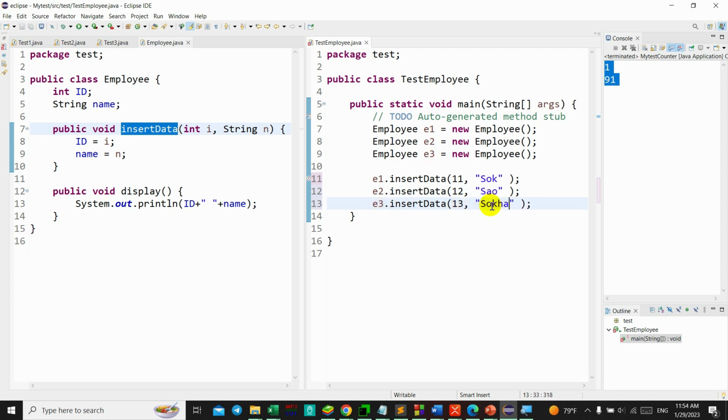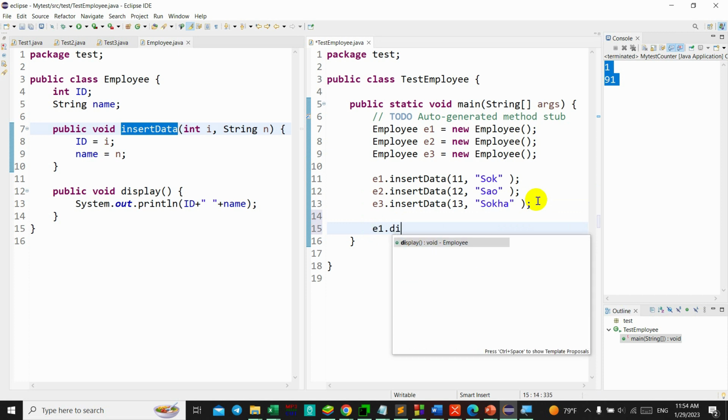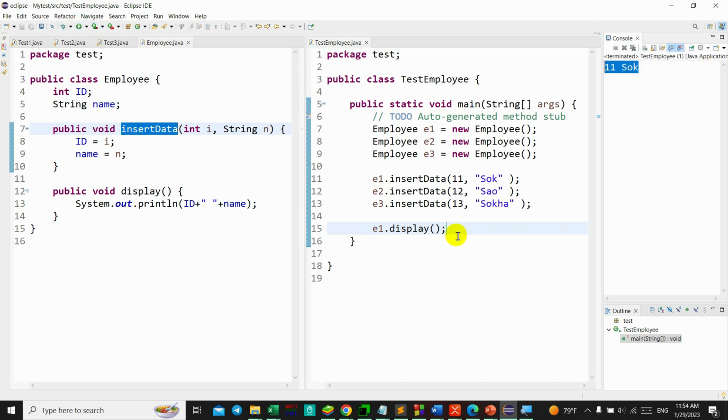So we can actually display this data when we want, E1.display. We have the function. If I display this and I click run, yes, we got this data from E1, which is Sok. You can actually display other data. Say the display function. Yes, this is for the second data because we call the function of a different object.